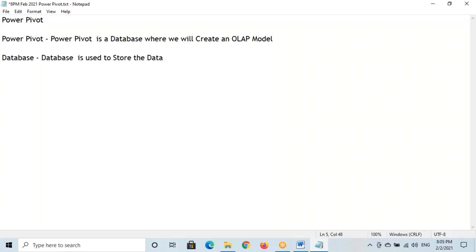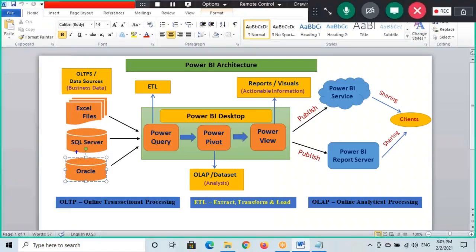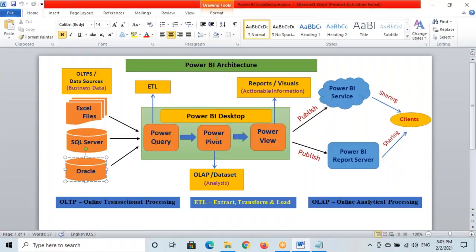How will we store the data in the database? In the form of tables. A database is used to store the data in the form of tables. Oracle and SQL Server are databases, and Power Pivot is also a database. In Power Pivot, we will store the data in the form of tables. As Power Pivot is a database, the core functionality of a database is to store the data in the form of tables.